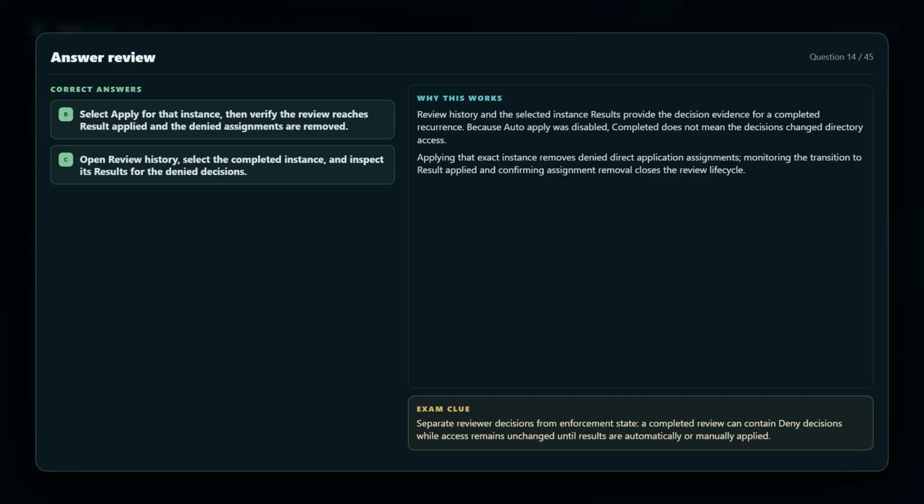Because auto-apply was disabled, completed does not mean the decisions change directory access. Applying that exact instance removes denied direct application assignments. Monitoring the transition to result applied and confirming assignment removal closes the review lifecycle. Exam clue. Separate reviewer decisions from enforcement state. A completed review can contain denied decisions while access remains unchanged until results are automatically or manually applied.